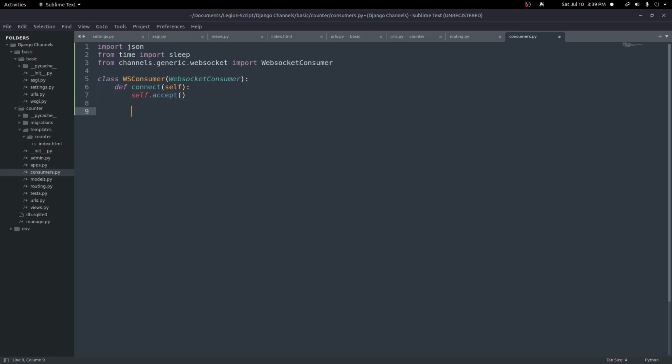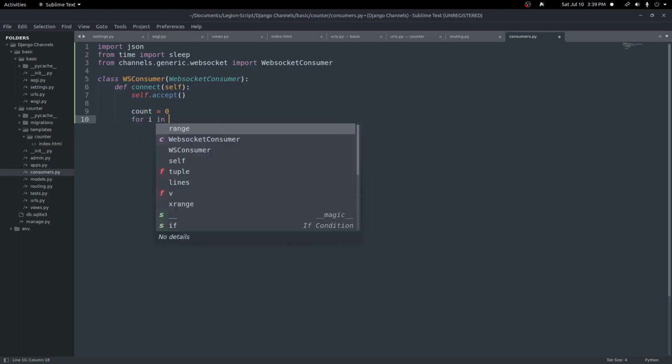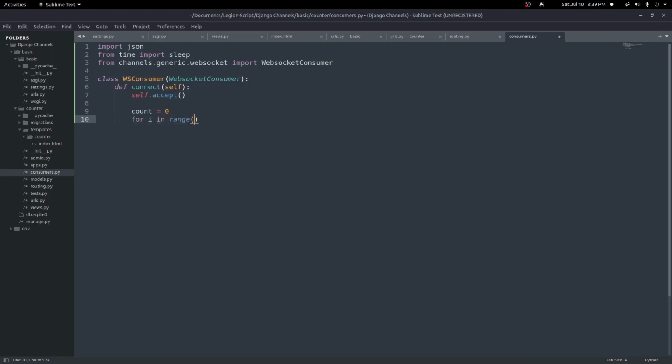And then we'll go ahead and put our logic for our counting. So first we'll create a variable called count, set that equal to 0. And then we'll do a for i in range, and we'll do a range of, I guess, 1,000 will work. This is just an example, so we're just going to keep a loop going to make this easy to do for this basic example.